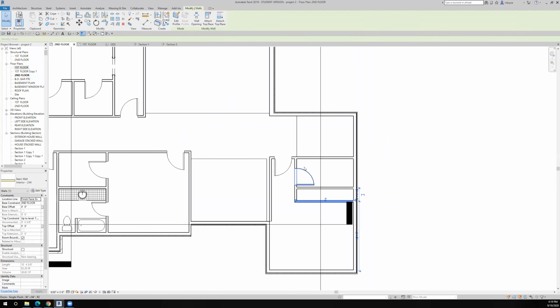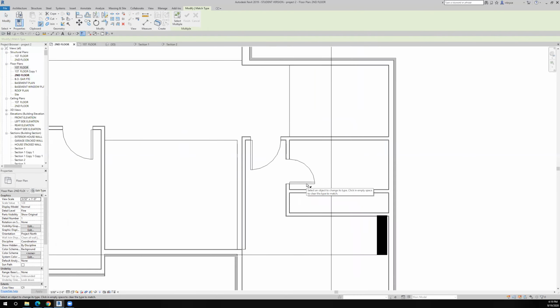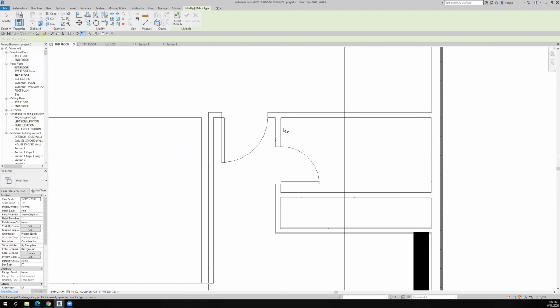Okay, and we know that the doors want to be the same, so I'm going to say match properties, and we know that the 3-foot door doesn't work, so I'll make it a little bit smaller. And what I want to do is I'll put a vanity across here, or yeah, I want the door to be here away from that one so they don't have such a conflict.